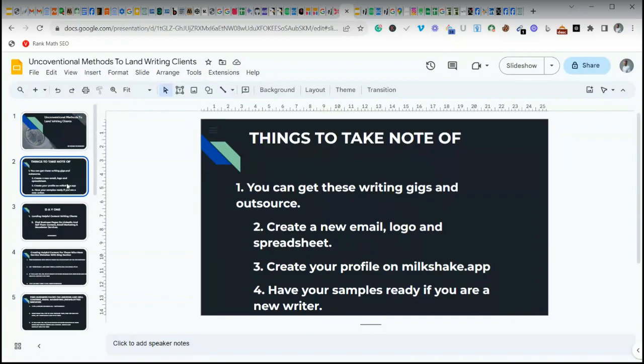And I'm going to be as detailed as much as I can. So the spreadsheet is easy. I'm going to show you a sample of how you can create your spreadsheet now.